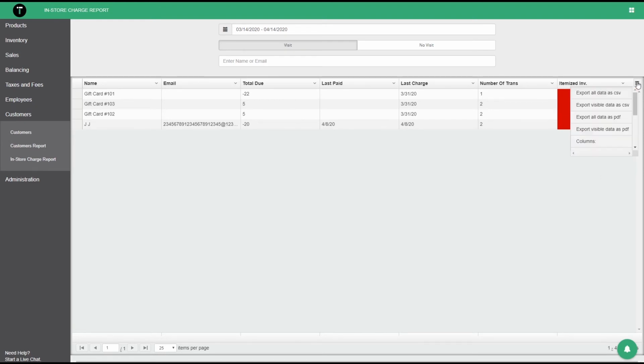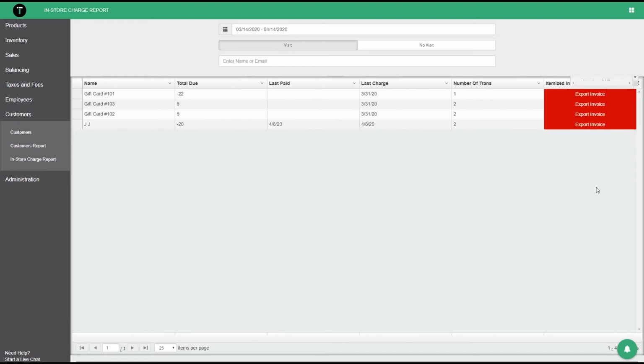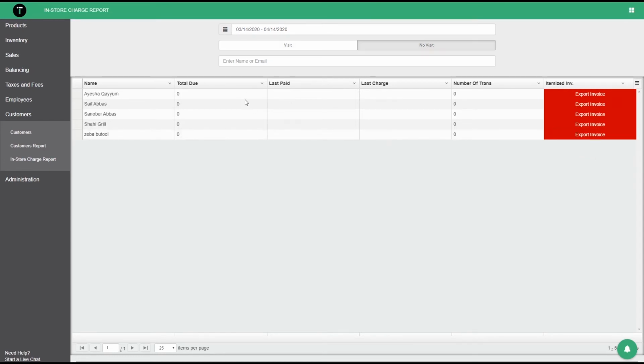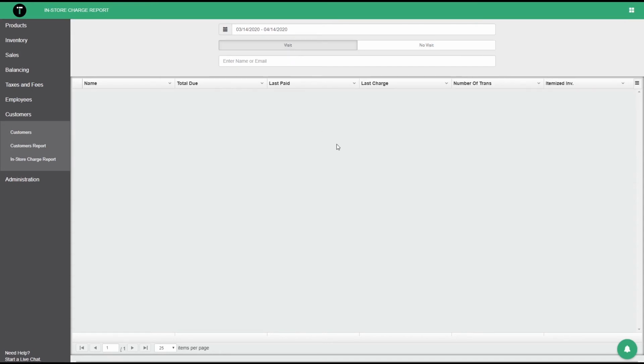And again, you can always export all this data, and you can see different columns. So right now all the columns are chosen, but if you didn't want to see maybe their email address, unclick that, it'll take it off, then export the data. And you can also look at a no visit too. So it'll just show the total amount due, number of transactions. There you go.